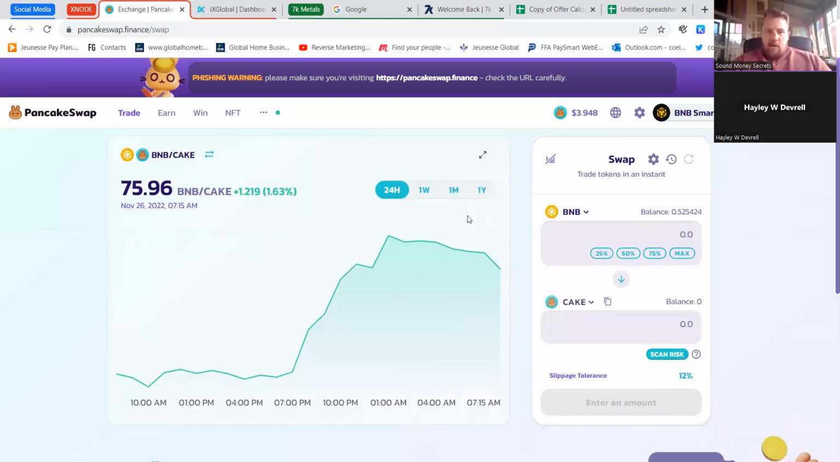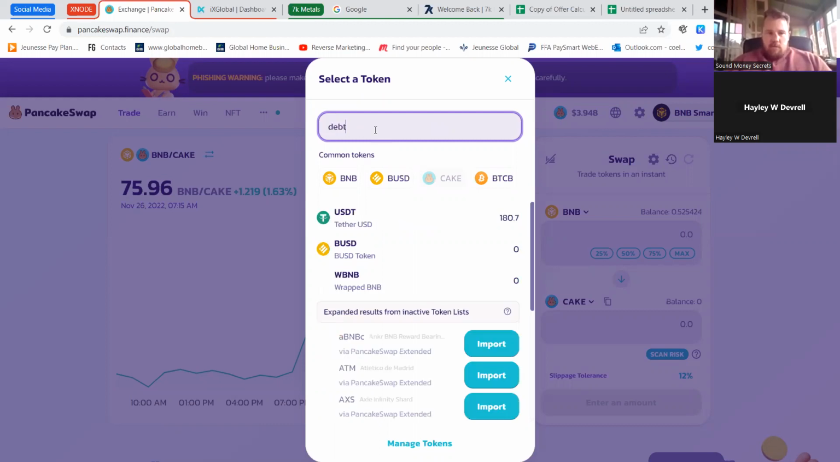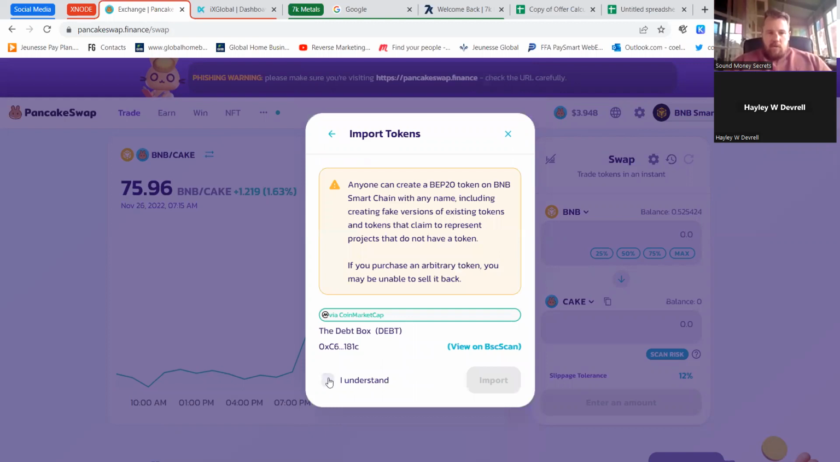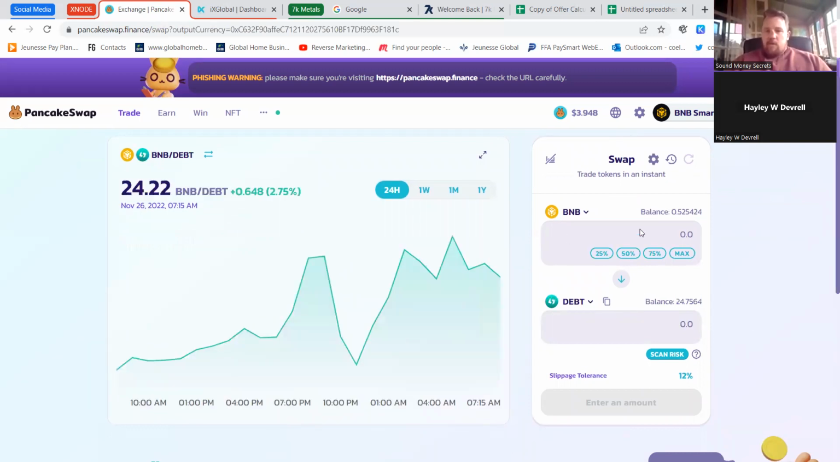So if we go here, we could actually just put in debt. I've already purchased some before, so it should show up when I put it in here. Okay, I need to import. So I click import. Click I understand, import. All right, now we're good to purchase. So you need to make sure that you have the debt token compatible in your Trust Wallet. We show that in another training. That's really straightforward. If you've done this before, we just want to show you the buying process today.